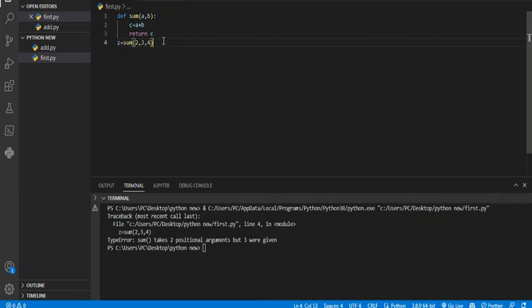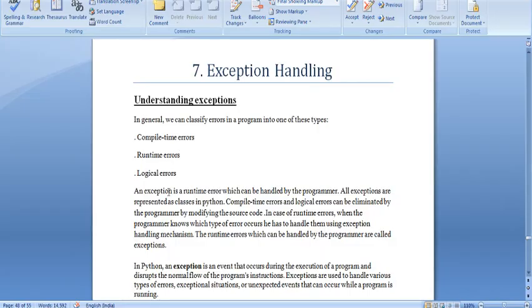Python virtual machine. Okay, so like that, the Python virtual machine detects only runtime errors, and exceptions are nothing but runtime errors. How to handle the runtime errors? Nothing but an exception here. See, an exception is a runtime error which can be handled by the programmer. What does exception mean? An exception is a runtime error which can be handled by the programmer.